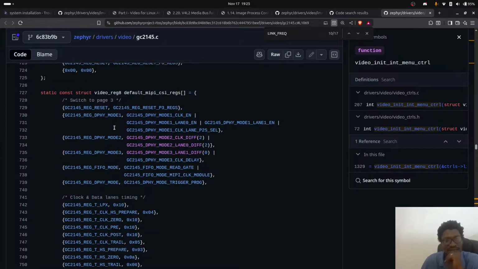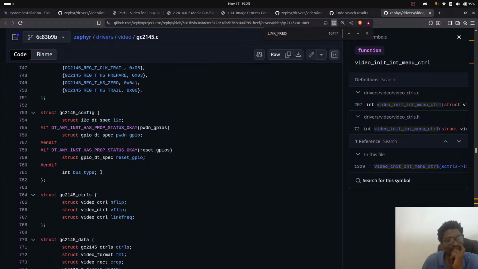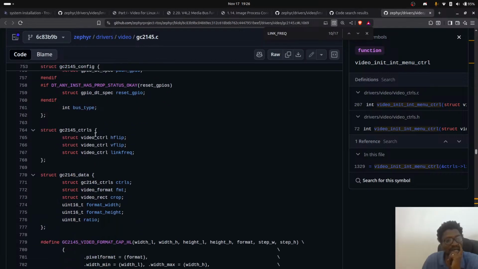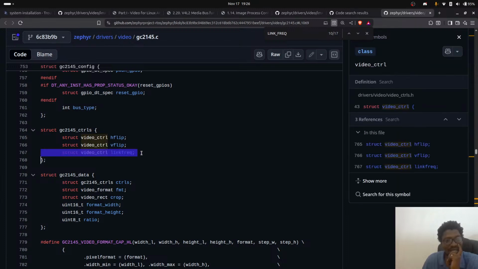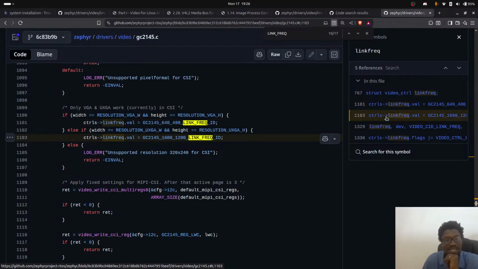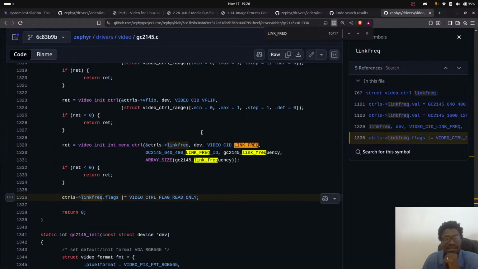See, this is where the difference is. This one has a MIPI config, the I2C spec, GPIO spec, and controls, and in the controls there's a video control link frequency, and that's it. All we need to do is set this guy. This has been set here, here, here, and here. It appears nowhere else.